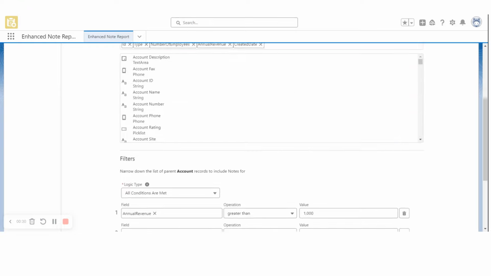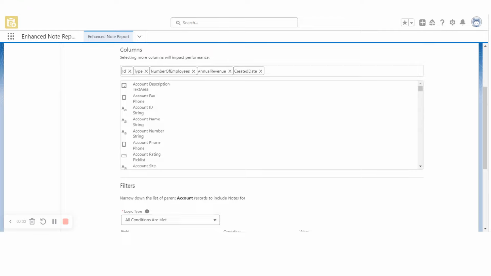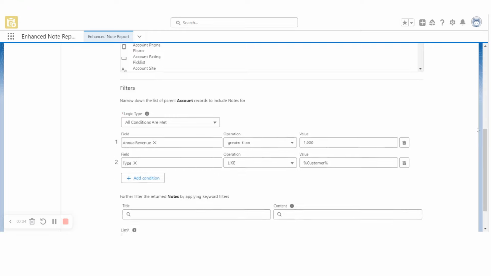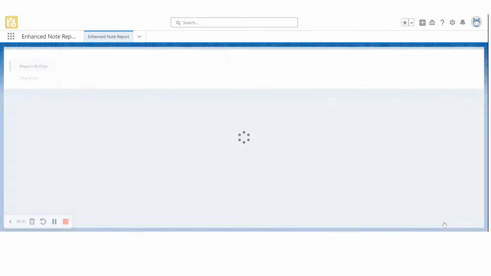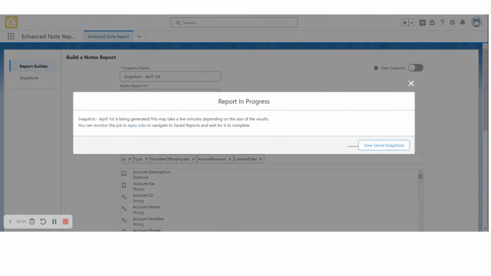To create a snapshot, select a saved filter or build the report as you normally would, but toggle the snapshot setting in the top right corner and provide a unique snapshot name. Clicking the Save Snapshot button will kick off asynchronous Apex jobs, which will generate report results in the background in batches.